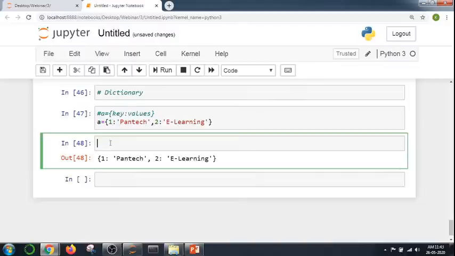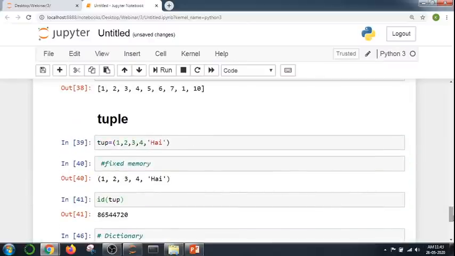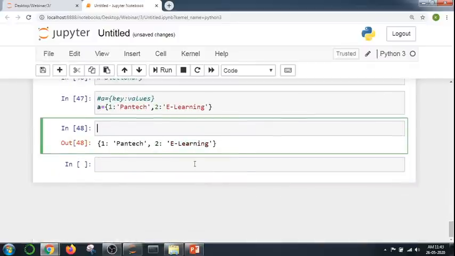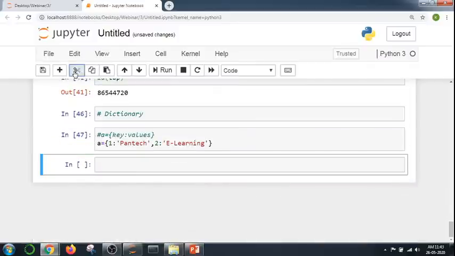And then next, same thing. If you want to delete anything in your dictionary, you can use the pop function. If you want to add anything, you can use the append function, like a list. And then next we will move on to sets.